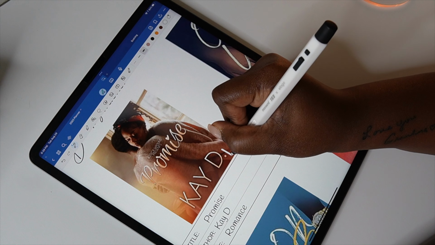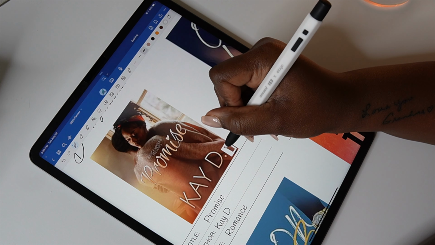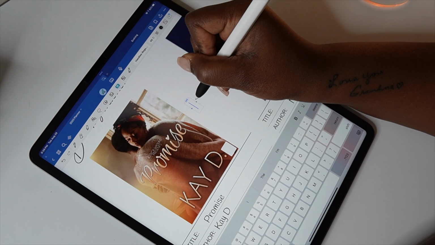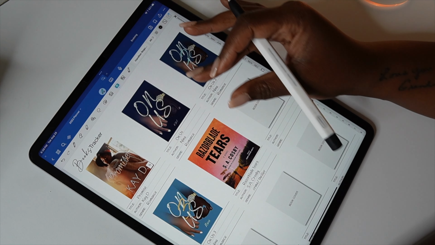Promise is another romance book that I read in the month of August, and this one didn't disappoint either. This is another love story, but this one is about how they heal their toxic relationship. I don't know about you, but I enjoy reading about toxic relationships as long as it ain't mine.